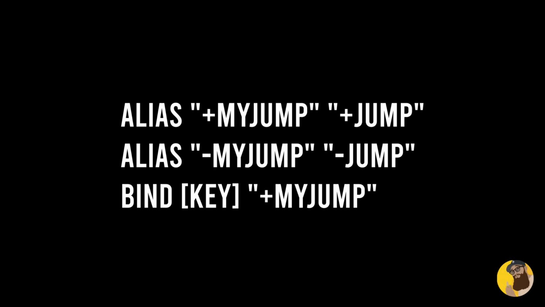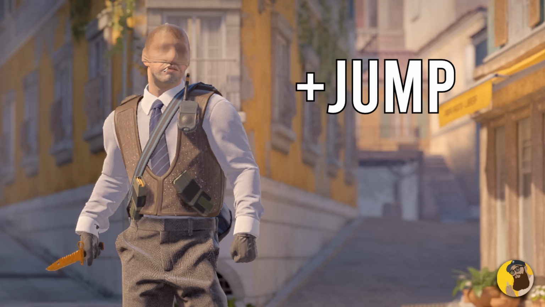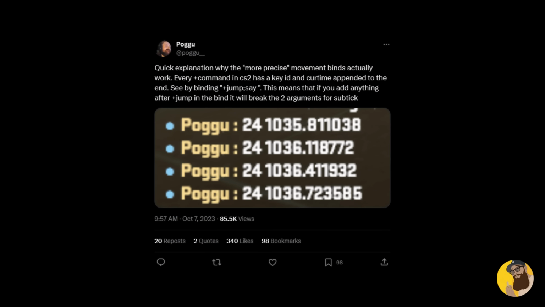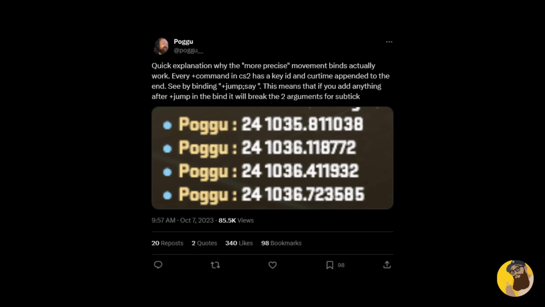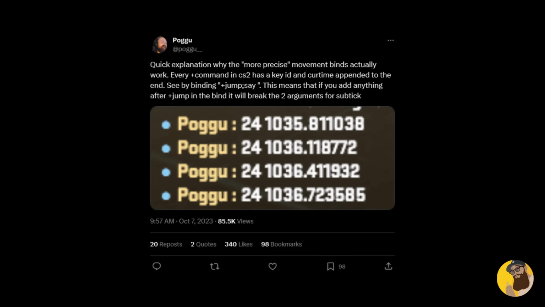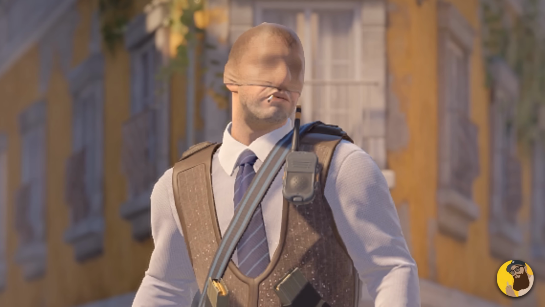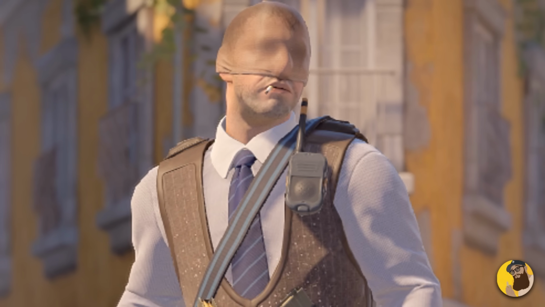Now, for anyone new to alias, it allows multiple actions to one command, so it's basically a script. And by using an alias or just binding multiple actions to one command, it effectively breaks the subtick parameters. Again, something that Pagu also covered in this post. So by using an alias, they made the jumps consistent and pretty much spawned a new term. They de-subticked the jump. There's just something about that term. It feels very counterintuitive to Valve's direction.